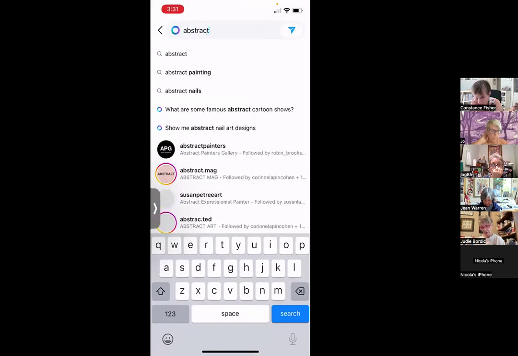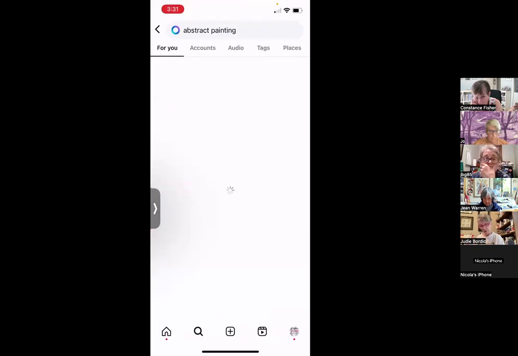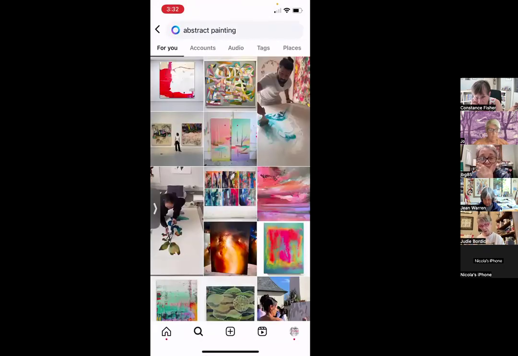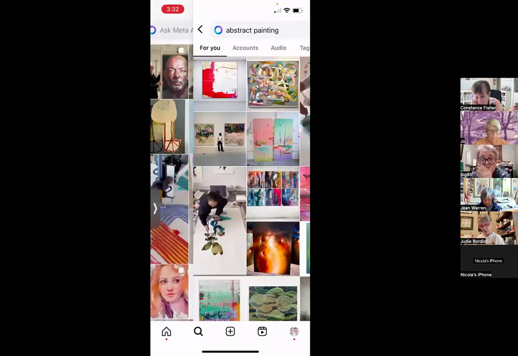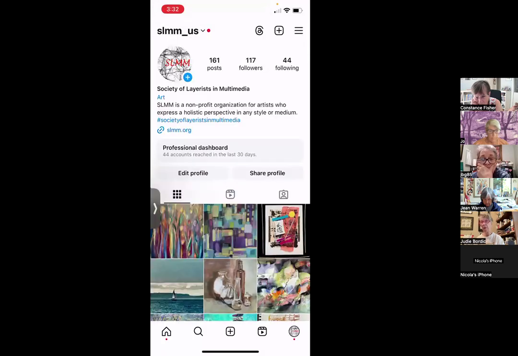Let's see if it works. Does it work this way? Abstract painting. So explain to me hashtags. I don't understand hashtags. I see hashtags all the time, but I don't understand. Right. So here's how I want to explain it to you.